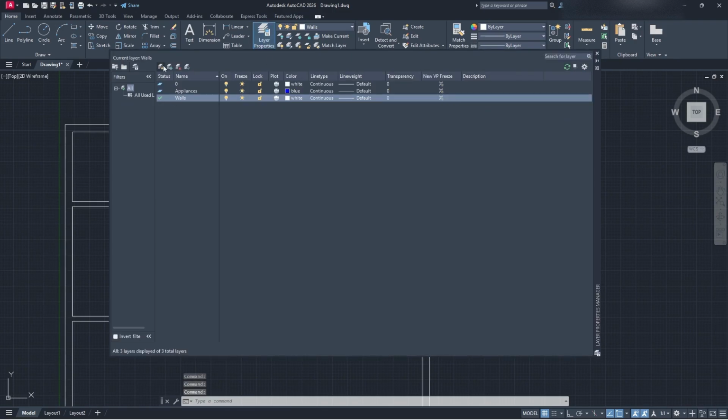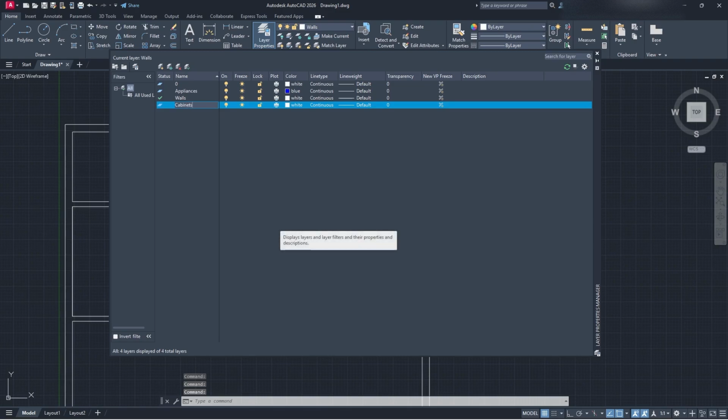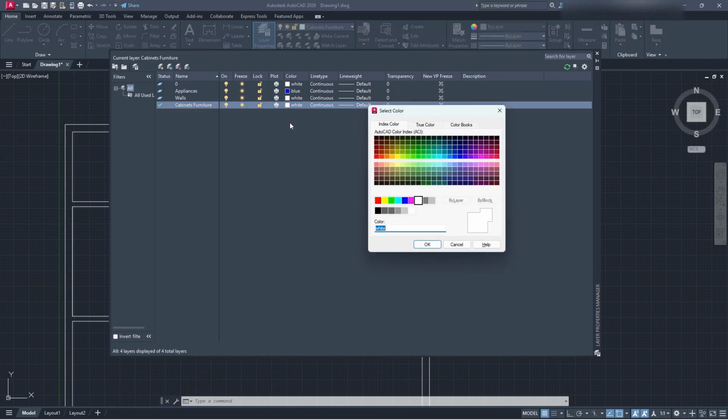I'm also going to come up here and create a new layer, and I'll call it cabinets / furniture. Usually, I don't think you would do furniture and cabinets together, but again, for this we're going to do that. I'm going to make it probably green. No, you know what? Let's make it yellow.